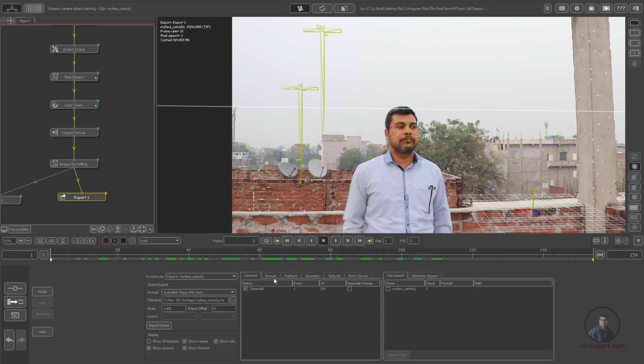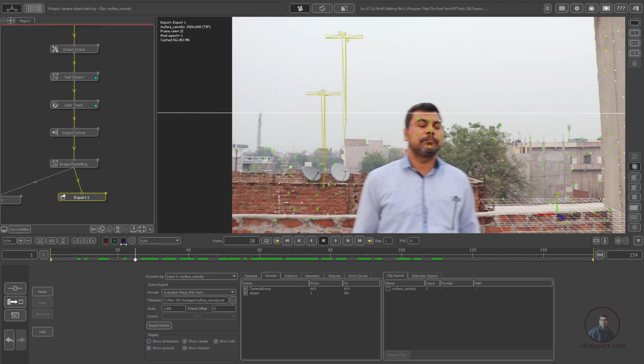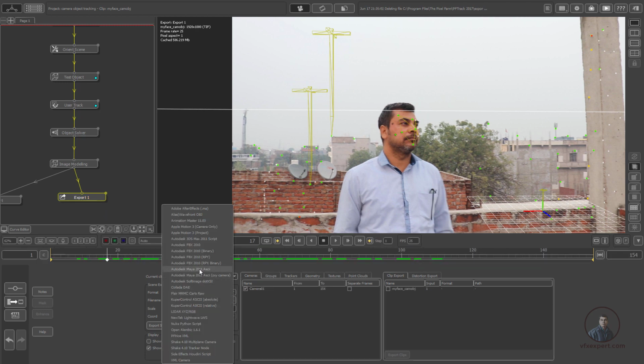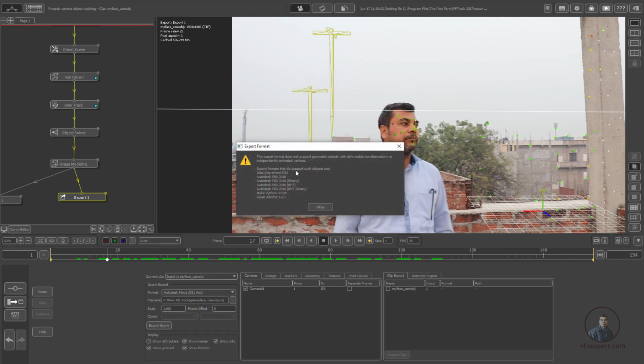Then downside, if you look, in our group, two groups are there. This is our camera group or camera points here, and this is our object group, for the object here, because in this shot I have tracked both my camera and object. Both motions I have tracked in PFTrack. So this is again ready for export. So again double click here, and in file name again we have to select this Maya 2011 ASCII format. Actually this is showing some message here.